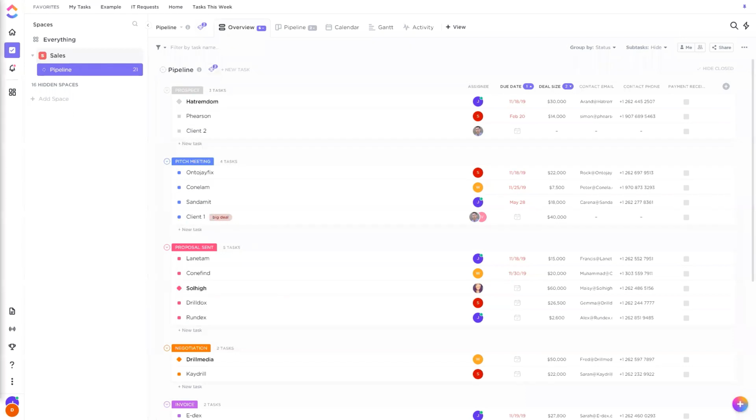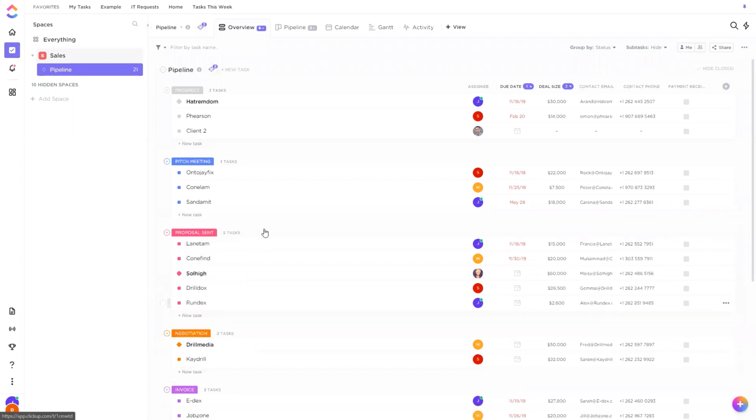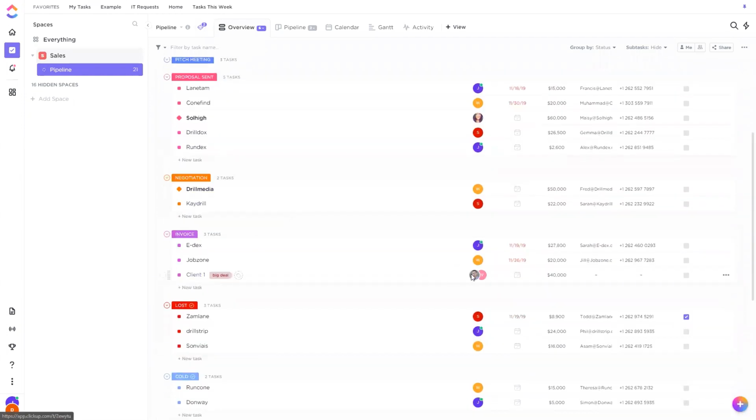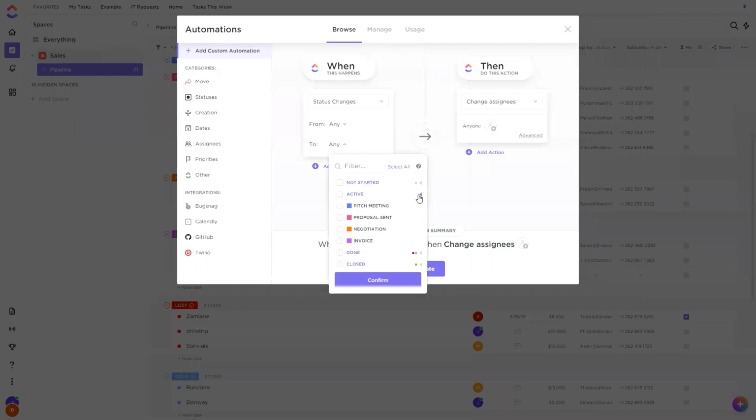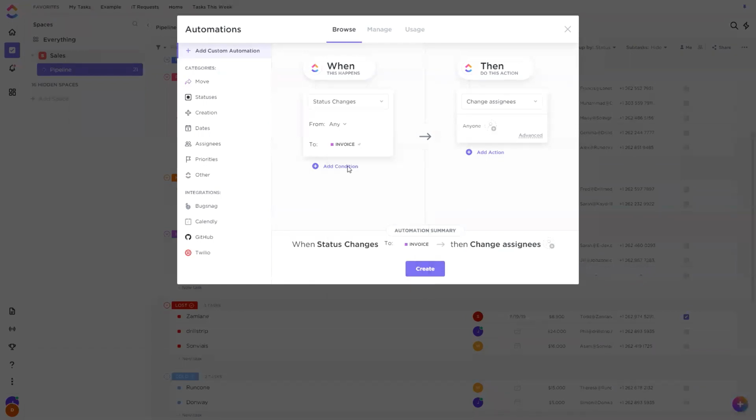Example number 3. So if this goes well and we move this to invoicing, what we want to have happen is we want to assign it to the finance team. So we'll add a new automation here. And again, we will go status change, but this time we'll say only to invoice. So it doesn't matter which status it was in before, as long as it's going to invoice. Then we'll change the assignee.